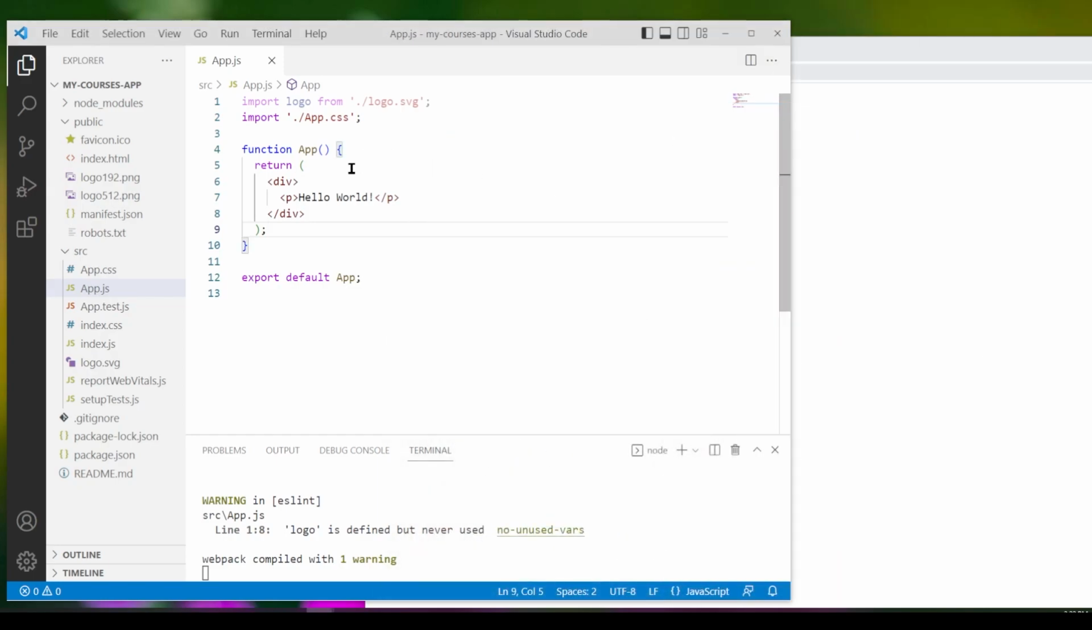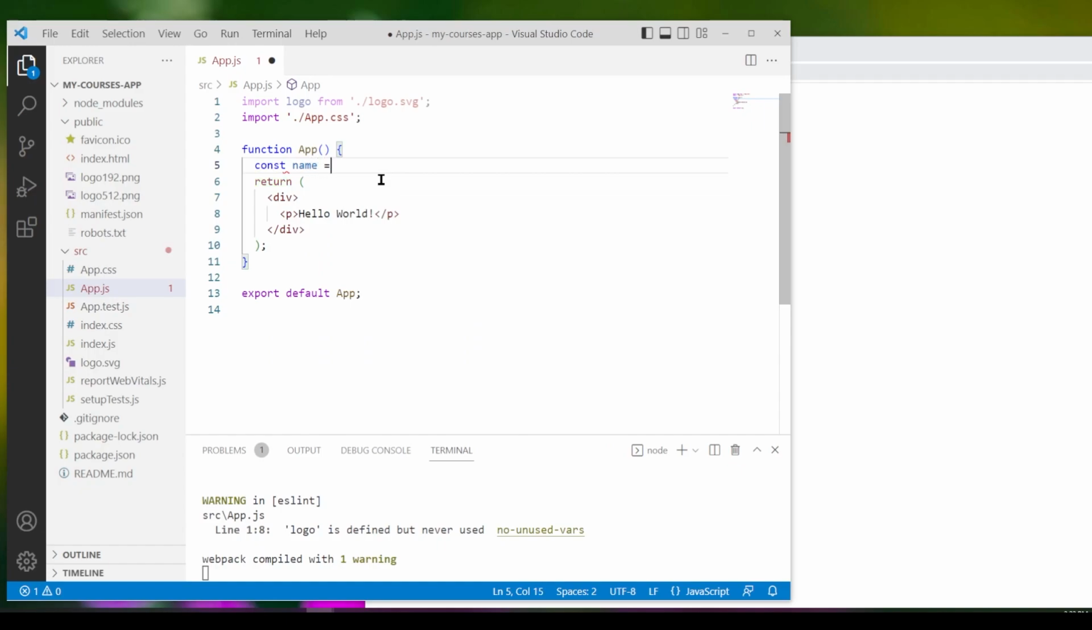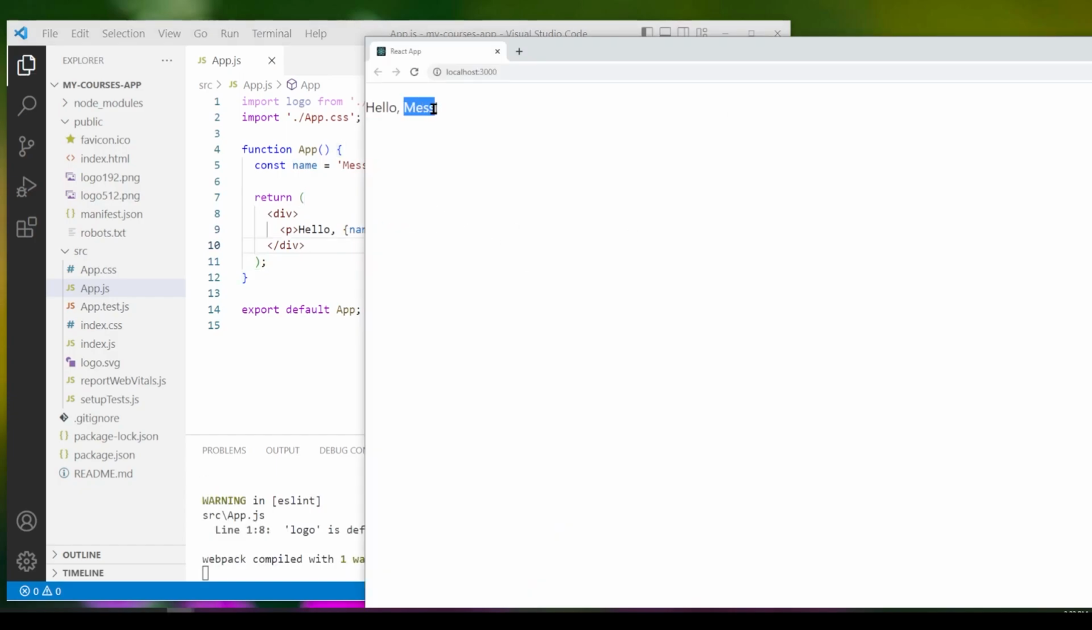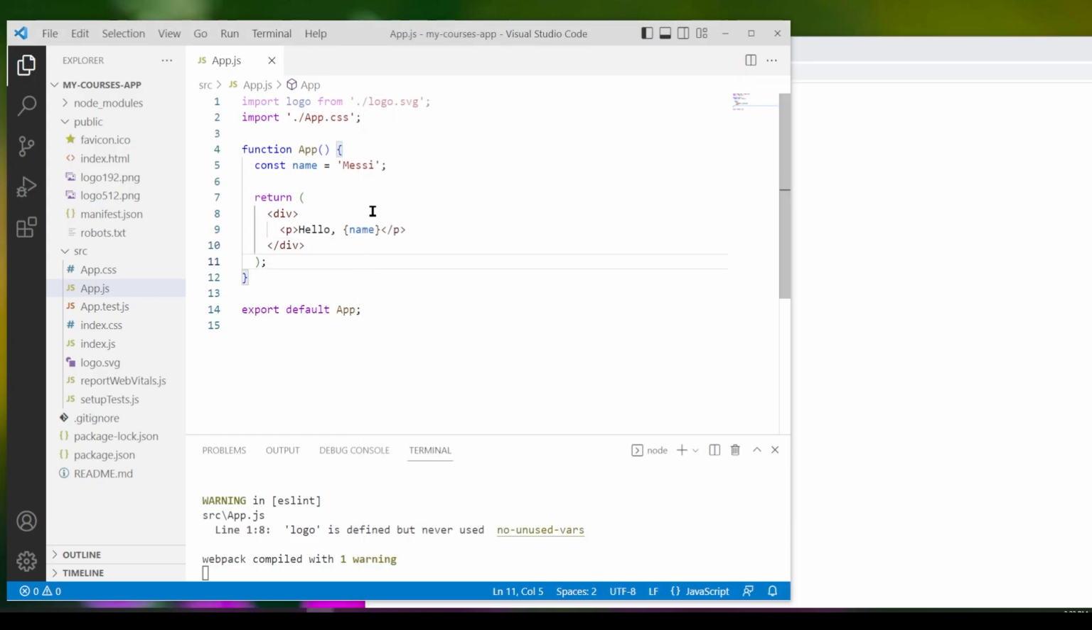So let's say that I have a constant, right? The constant name is Messi. And after that, inside this, I can use the constant name, right? So whatever the expression of JavaScript, we put it inside this curly bracket. And then now we save. This one runs again. This one becomes Hello Messi. So actually all the expressions of JavaScript we can put inside this curly bracket.